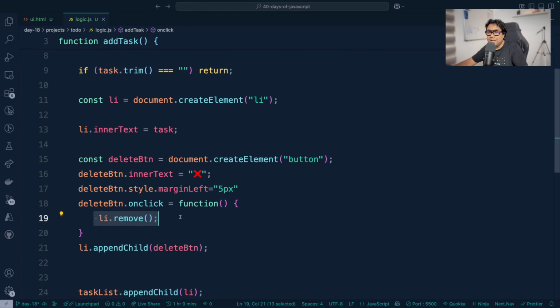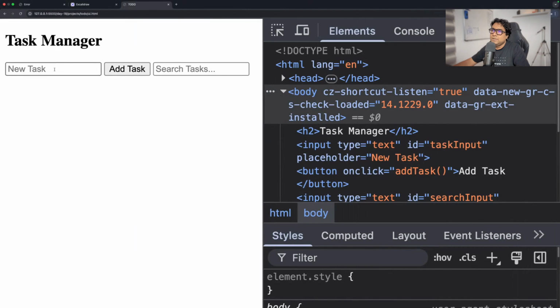That means this current li will be removed. Let's go ahead and see this. Let's add coding, add task. Let's click on this. Gone. Okay. So this is working great.